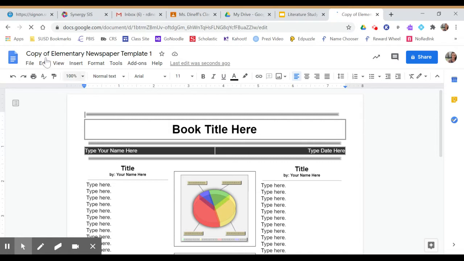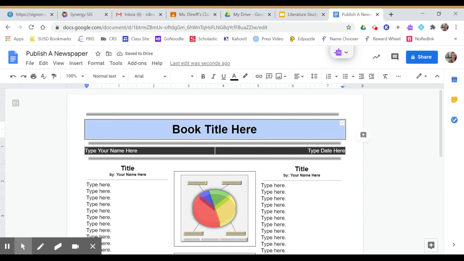You just need to make the edits. And the first edit you're going to make is up here where our title is. We're going to match it to the title of the project, which is Publish a Newspaper. Just like that. And then you're filling in exactly like it says. So where it says book title here, you're going to turn that into the thing about Georgie. Where it says type your name here, you're obviously going to type your first and last name there along with your class number as always.